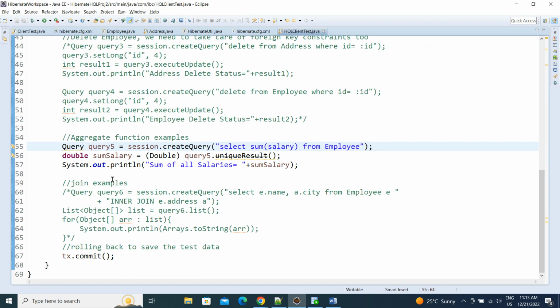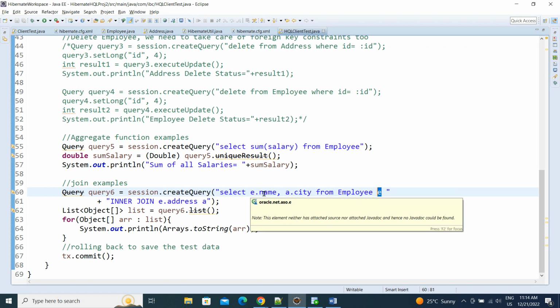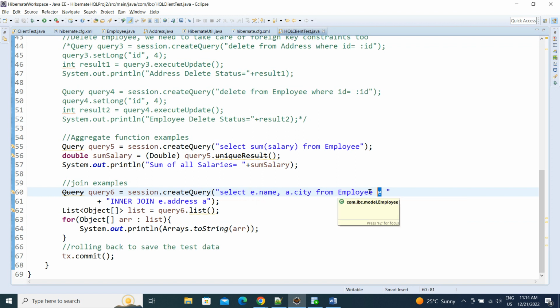Okay, now I'm using join also. Join the data and then retrieve it. So here also, select e.name. What is e? It is an alias name for the employee table. Whatever columns are part of employee, through this e I can get them. e.name and a.city.